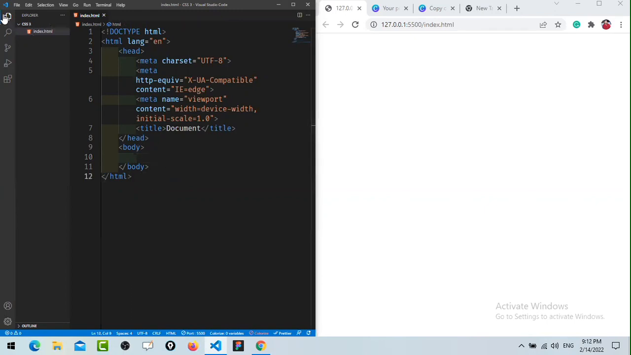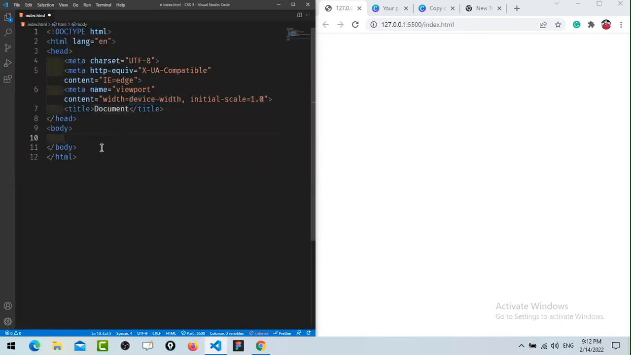Let me just close this one. Here we have one HTML document, a basic skeleton, or you can say structure. So what I'm going to do, first I will remove this lang en. Okay, fine. Then I'm going to remove the doctype as well. Okay. I'm going to remove this title value. Okay. So we will see this basic structure.